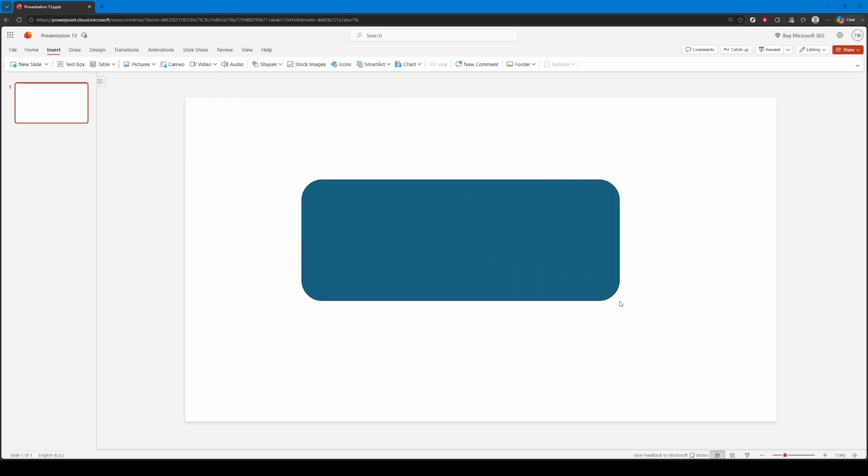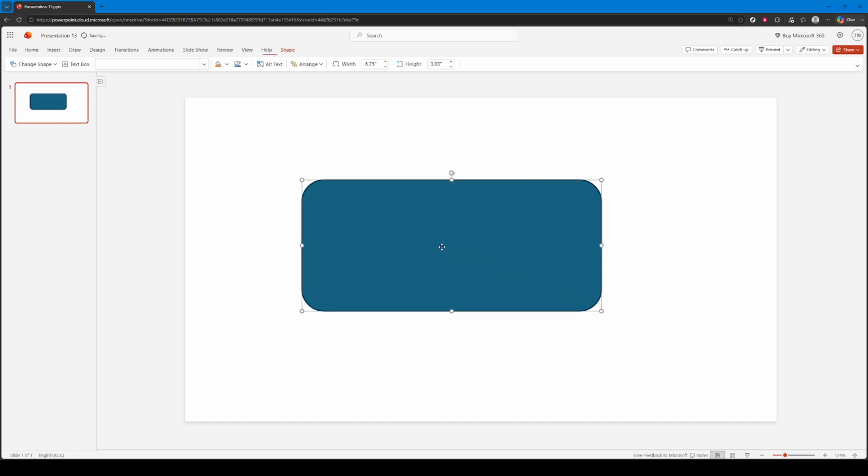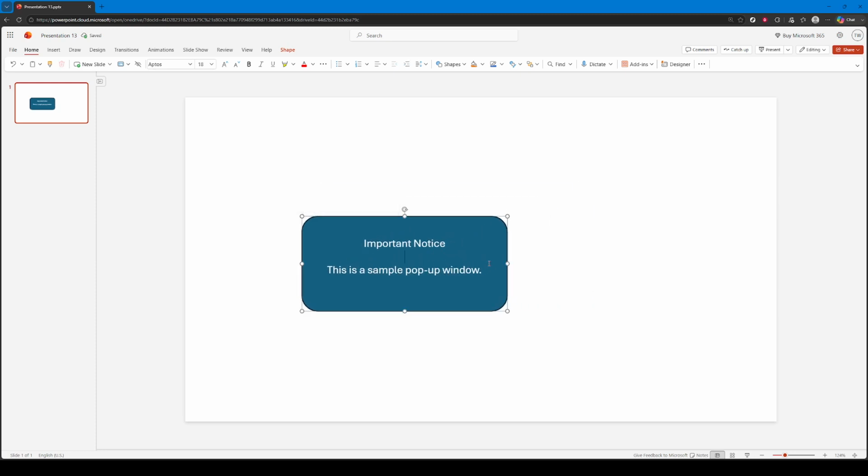With that out of the way, it's time to add the content to your pop-up. Double-click inside the shape to enter text or insert images that you want to display. This is where you can get creative and customize the pop-up to fit your presentation's theme.